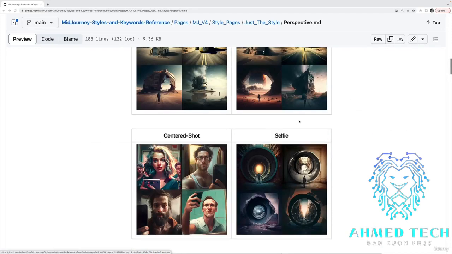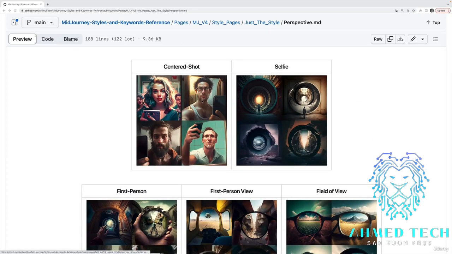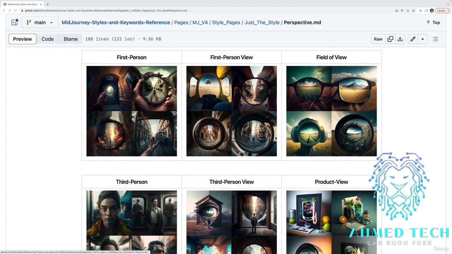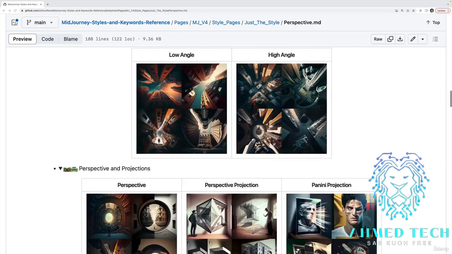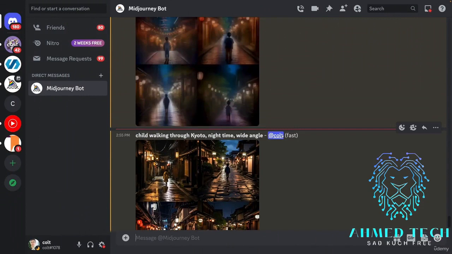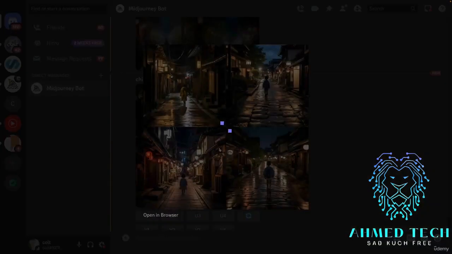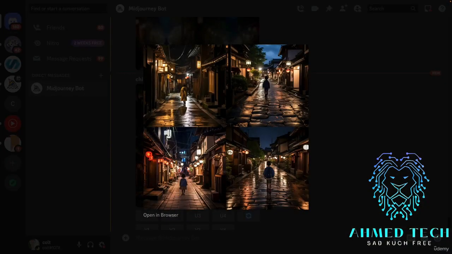Wide shot, epic wide shots, selfies, centered shots, first-person view, third person, low angle, high angle. Let's see how this is going. So here's our wide angle. That looks good to me. These are cool images of a kid walking through Kyoto at night.